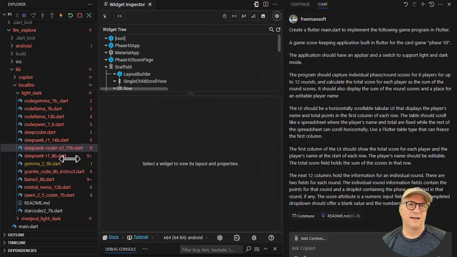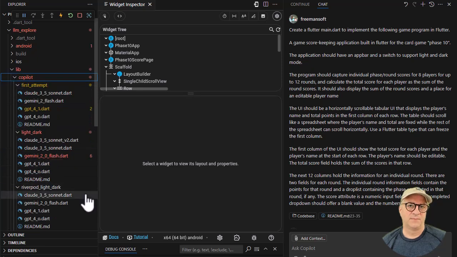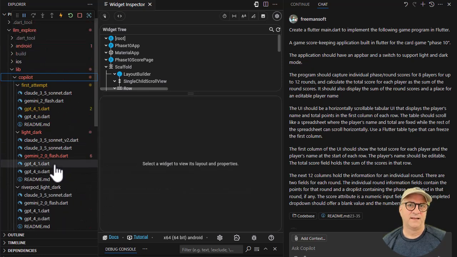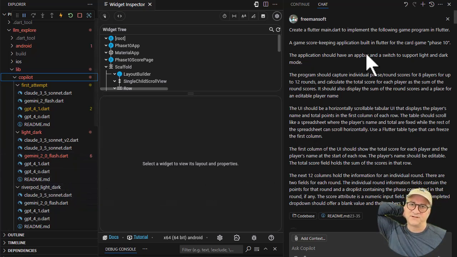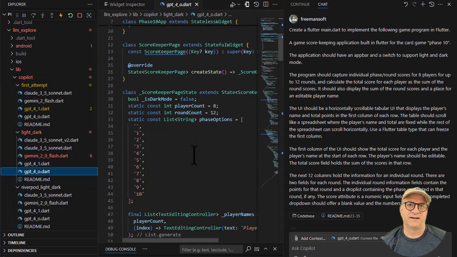Okay. And then if we look at the Copilot ones, this is Light and Dark, RiverPod Light and Dark. You can see only one of the models didn't compile, right? And one of the models has warnings. And there were a couple cases here. So I said create a Flutter main.dart. There are a couple of these that will actually give you the project structure, and then I had to type in update main.dart. And so all of these are basically a single file solution to this, right?